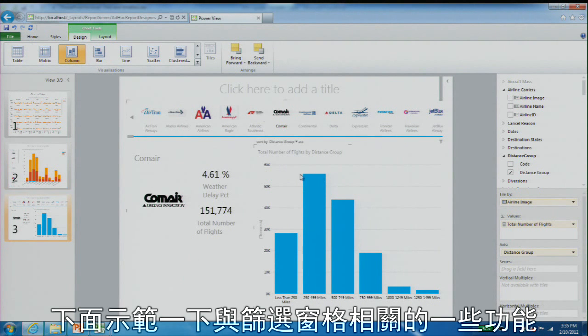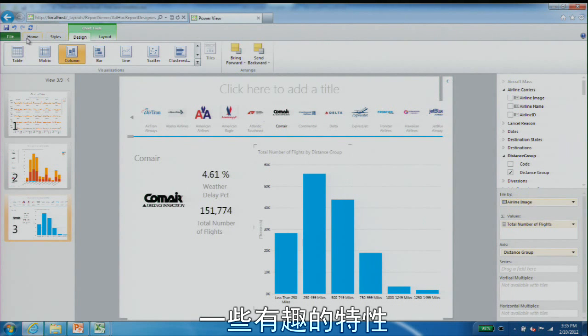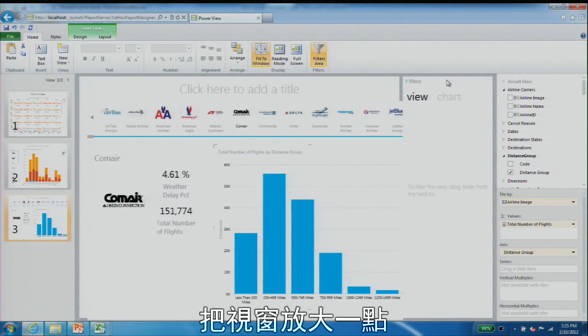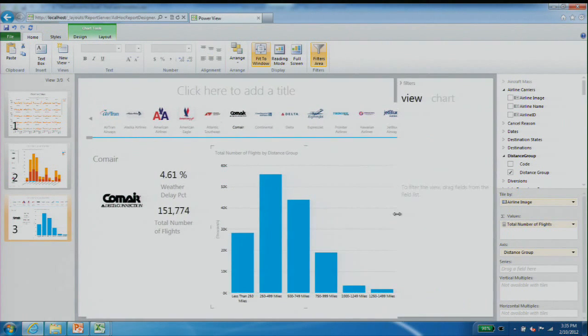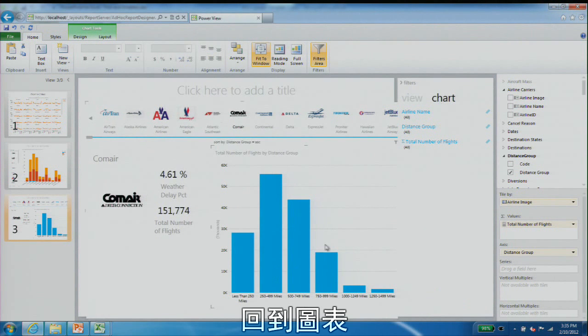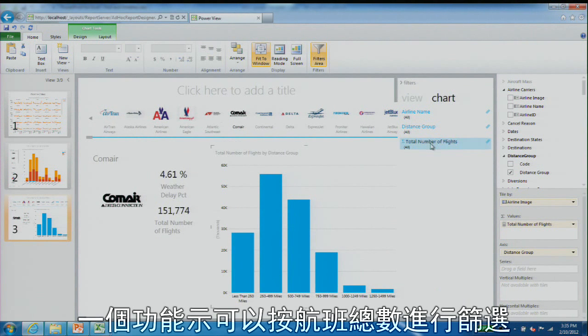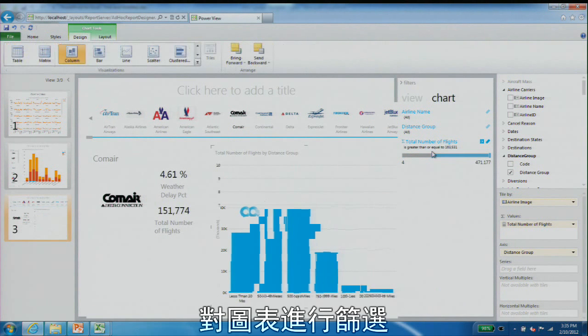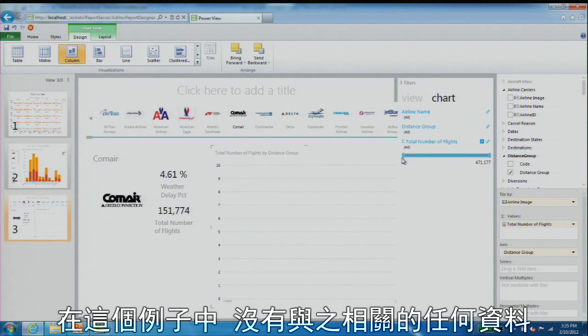I want to show you a couple things related to the filter pane, a couple of interesting behaviors here. Go ahead and expand it. Move this guy off. There we go. We'll go back to the chart. So here we go, I can filter by the total number of flights. It's going to filter the chart. In this case, there wasn't any data associated with it.